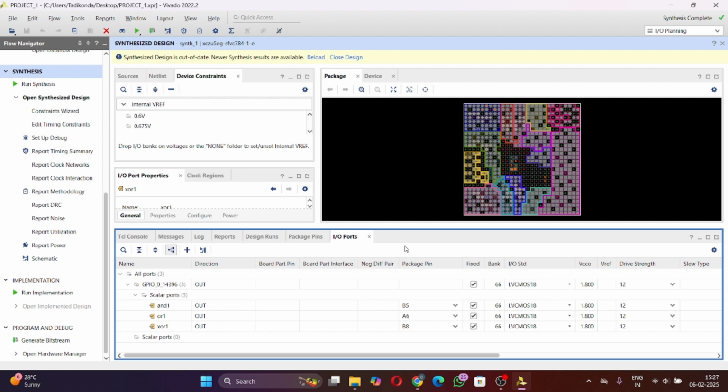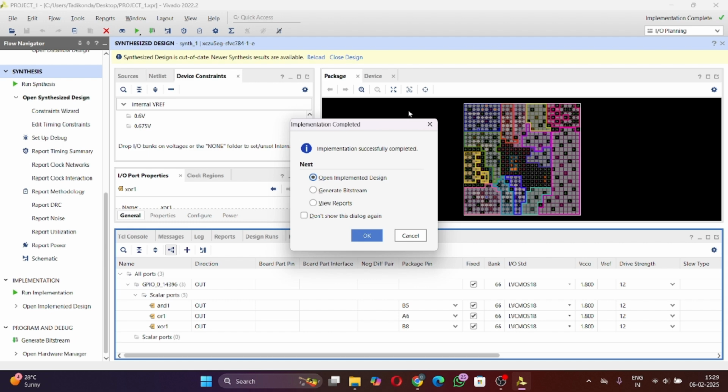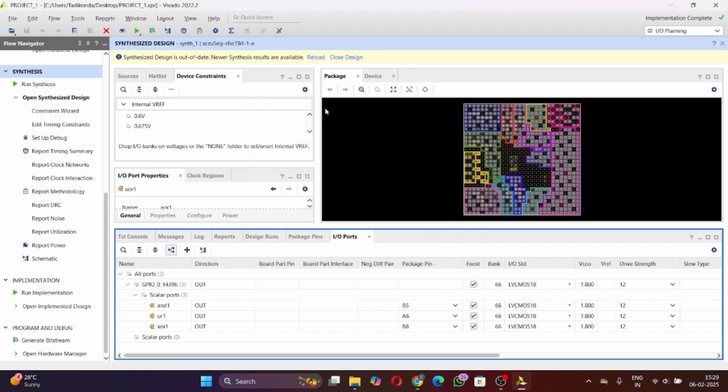The Run Implementation step in Vivado is a process where the synthesized design is mapped to the specific resources on the target FPGA. After the implementation step is finished, you could directly go to the Generate Bitstream step. The Generate Bitstream step in Vivado is the final process that creates the configuration file for the FPGA. While the bitstream is being generated, let's see how to turn on your FPGA.